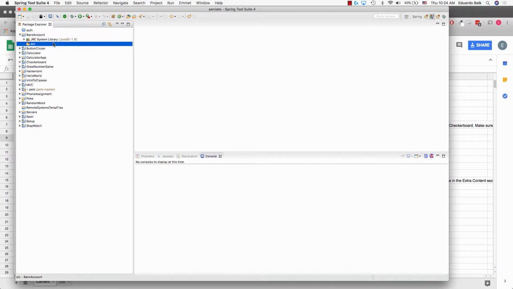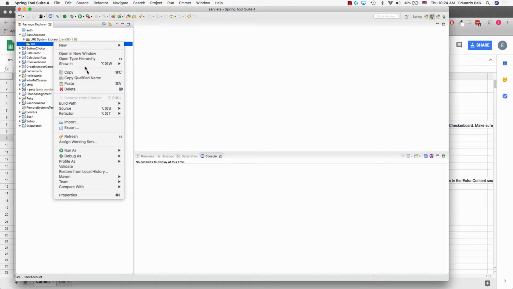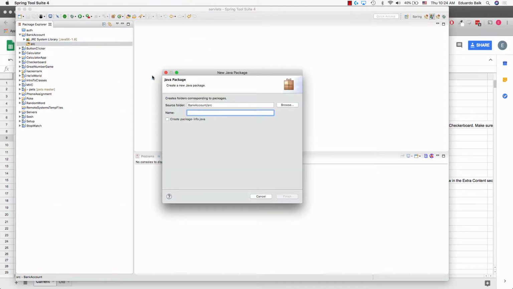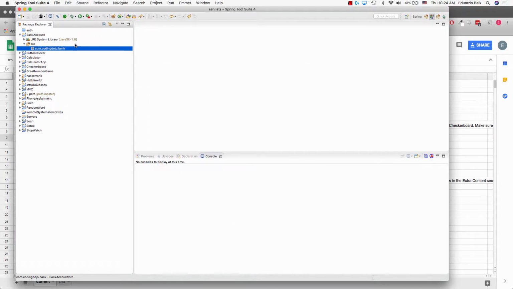Create a package. Very good. So a package, again, is the reverse domain name, right? And it's very, very powerful. And I'll show you guys why in a second when we start importing things. New package and reverse domain name. So I'll call it Coding Dojo. I'll call it bank.